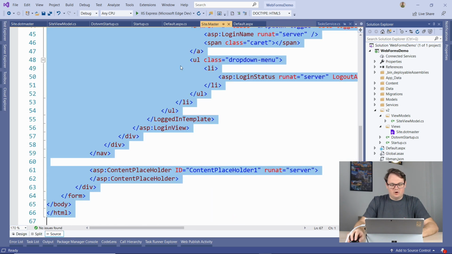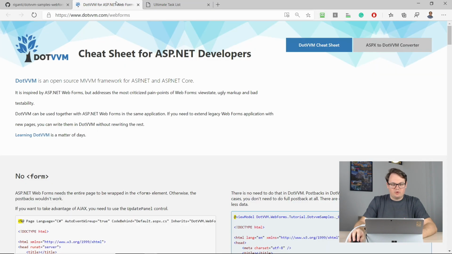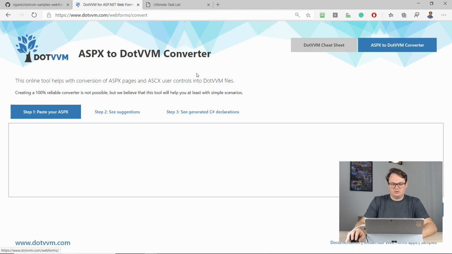from web forms. And now I will open the web forms converter. So I will go to .vvm.com/webforms/convert, or you can just click on this button, SPX converter.